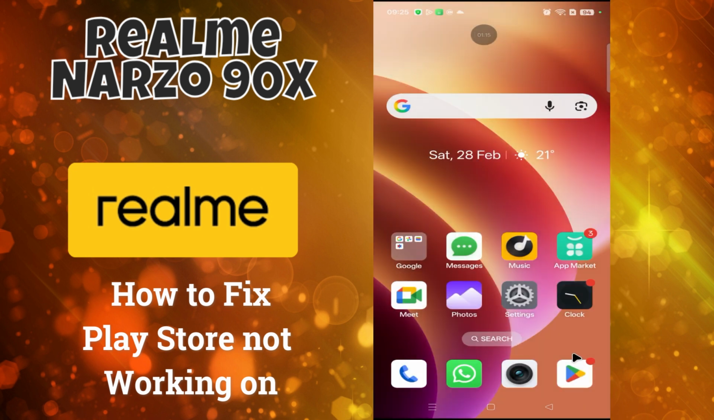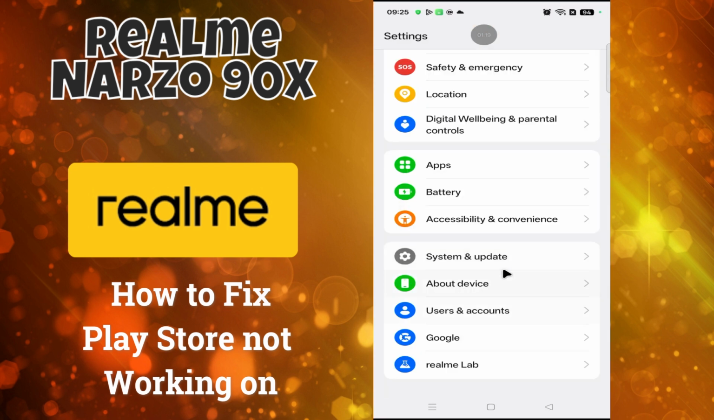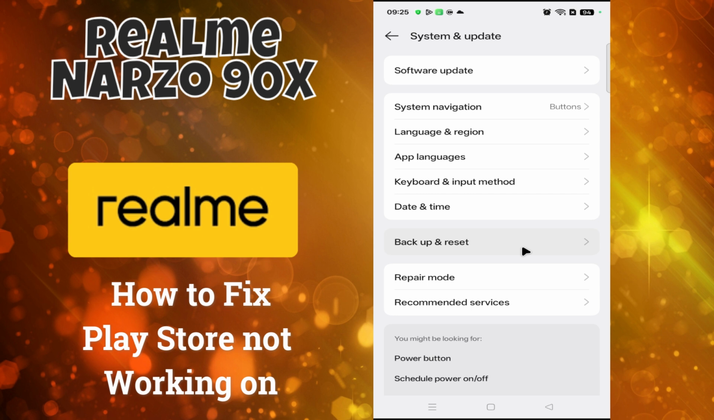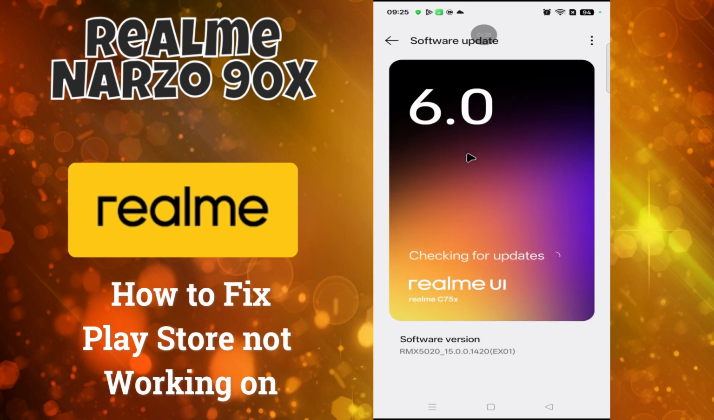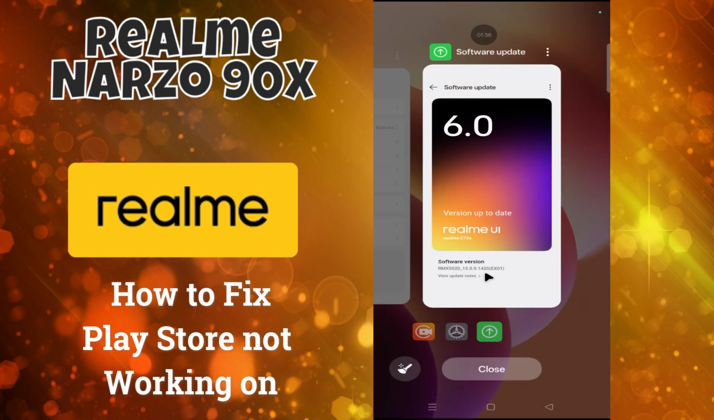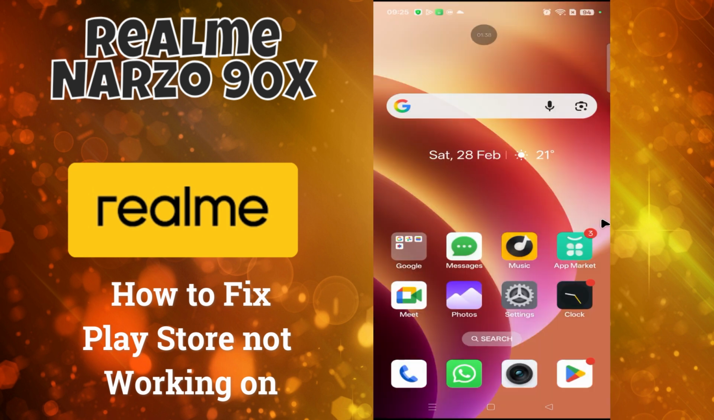But if it is still not solved, again click on Settings app, scroll down and click on System and Update, and click on Software Update. You will check that your software update is the latest. If it is not the latest, update your software to the latest. After updating the software, go back to home screen. You will see your problem is solved.